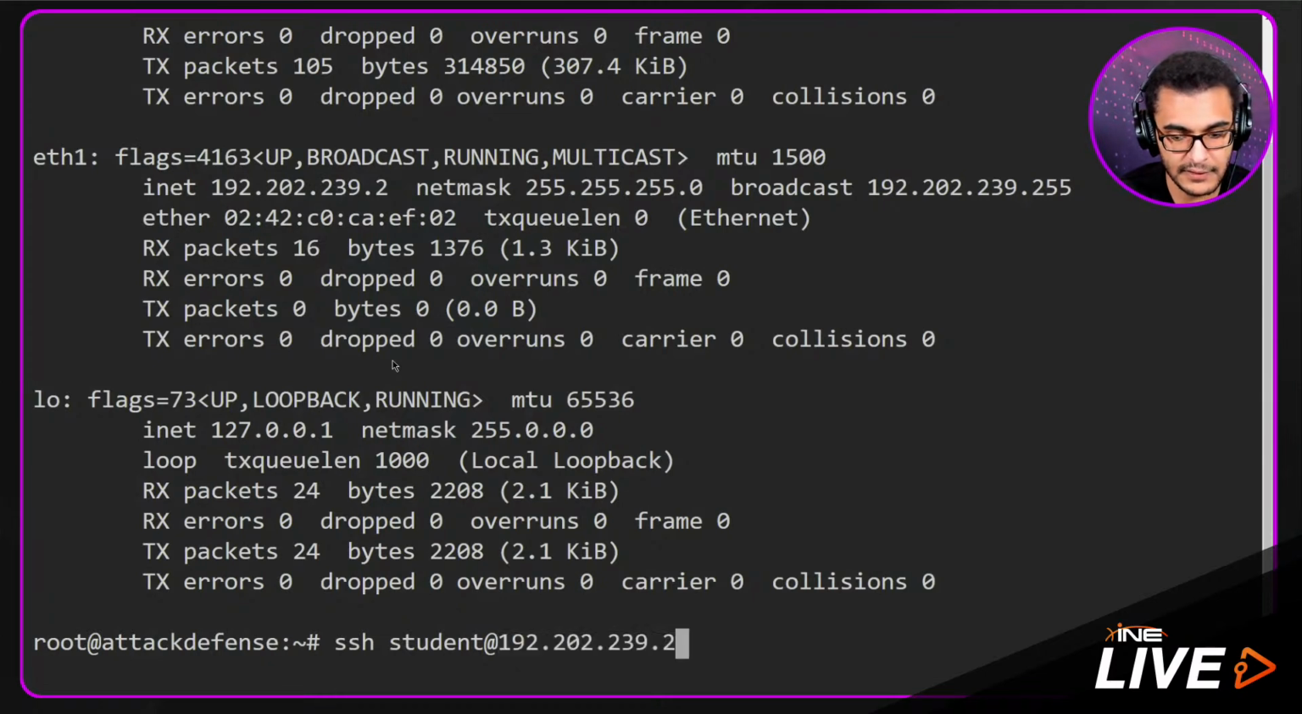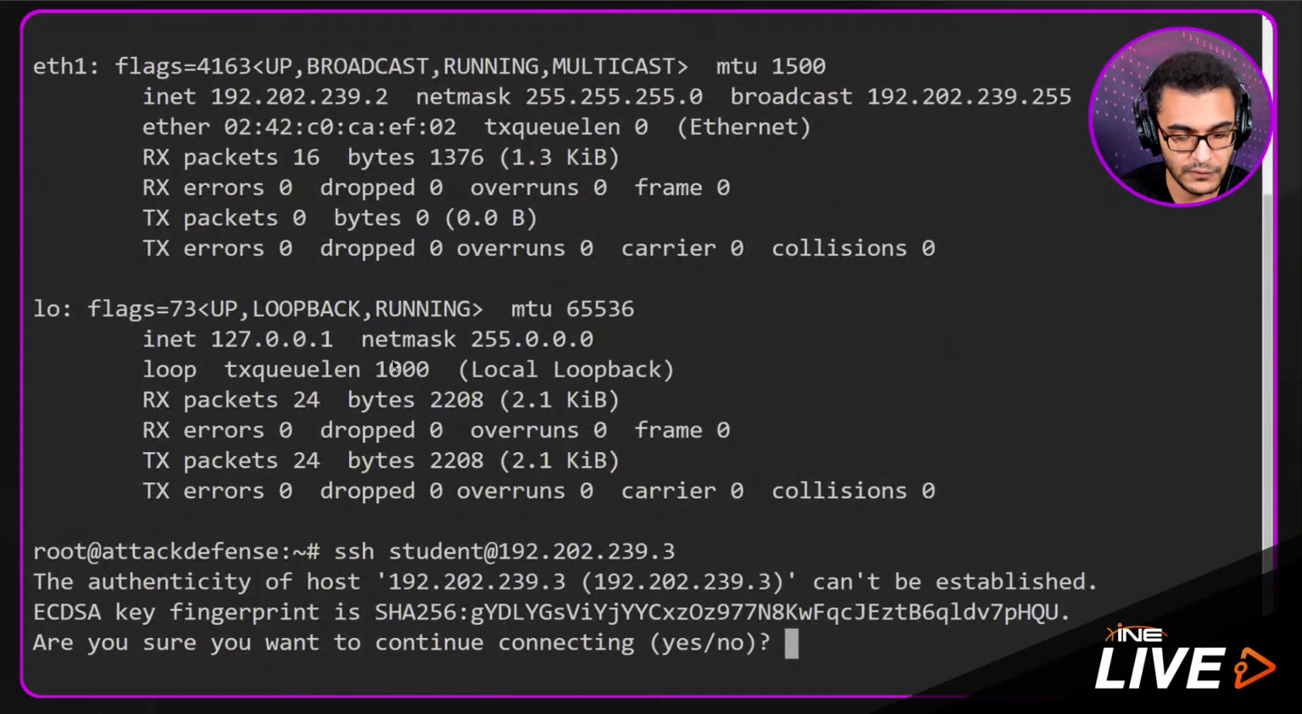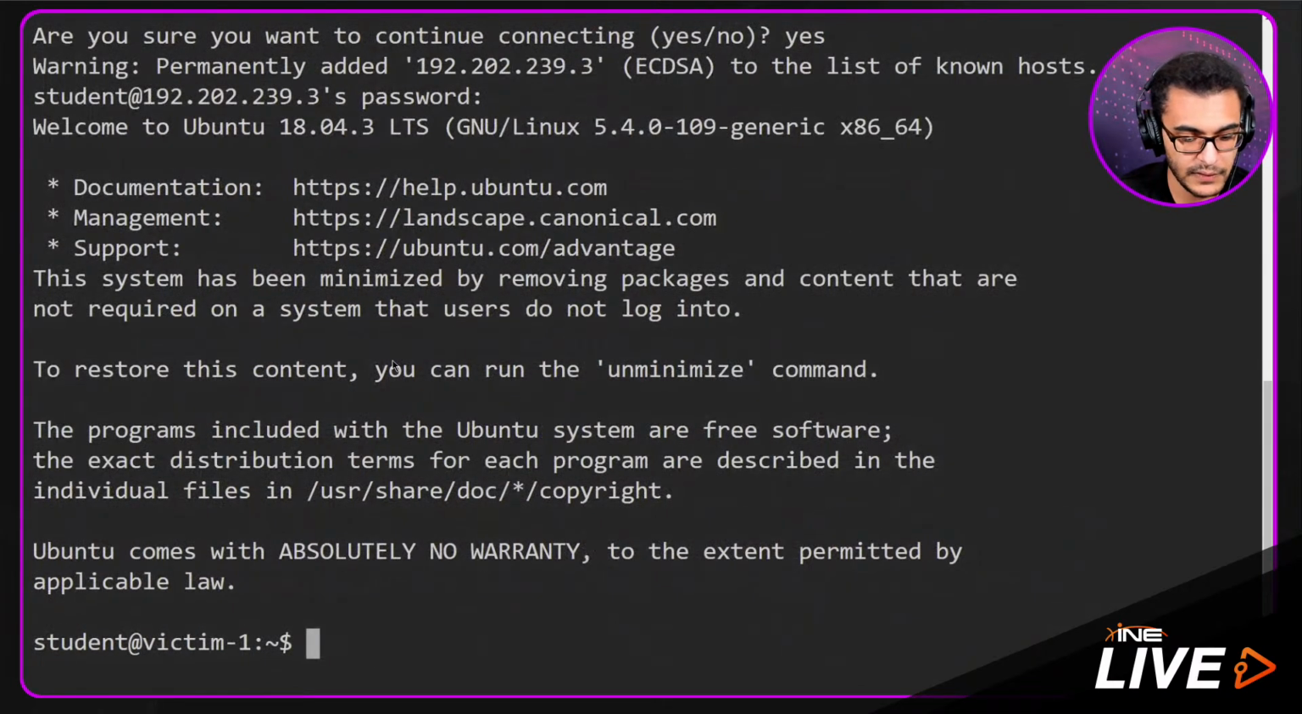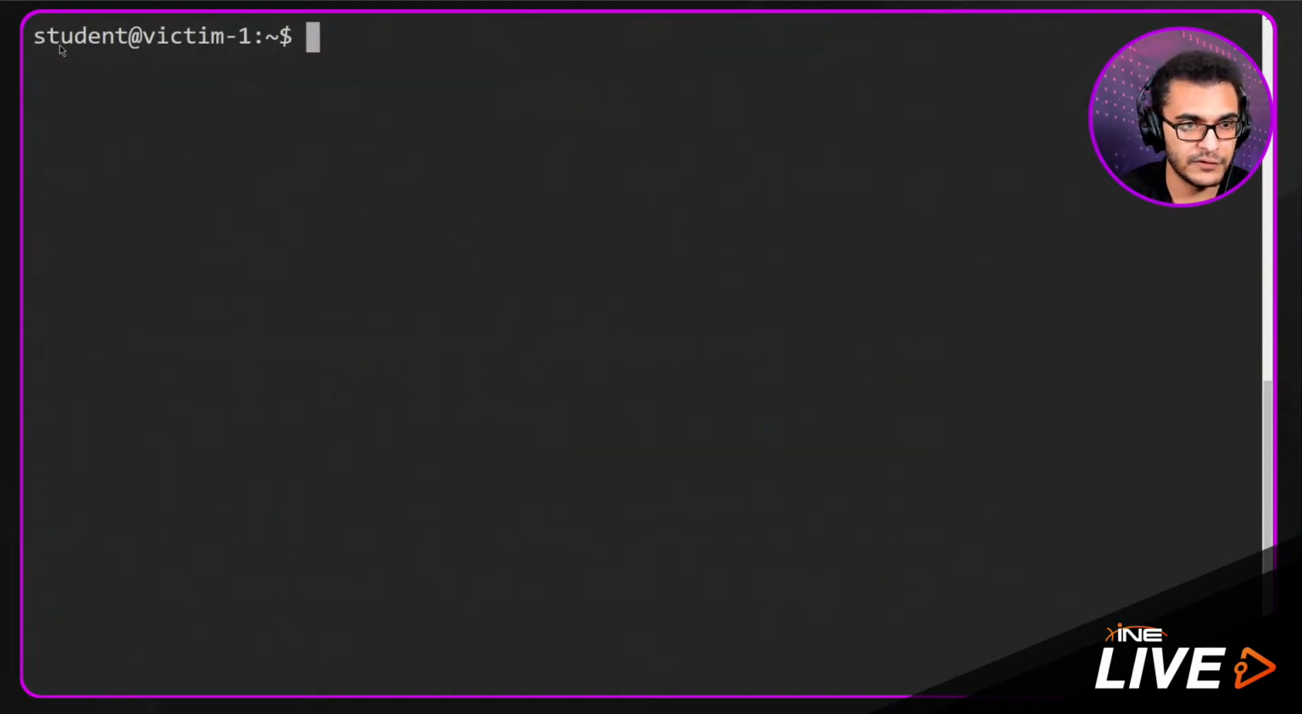So I'll just paste that in there, and the target IP is the third IP within the subnet. So there we go. And I'll just type in the password. And there we are. So we have access to the target system called victim1 as the user student. We currently have unprivileged access, which means we don't have any root privileges or we're not part of the sudo group, which is perfectly fine.